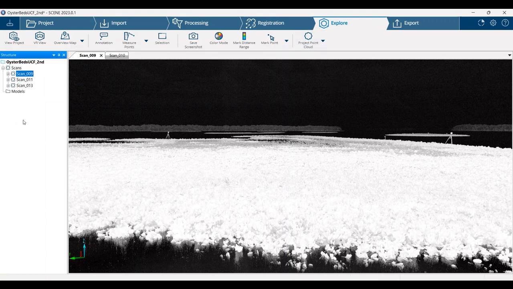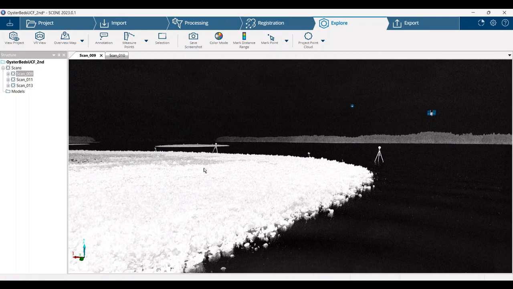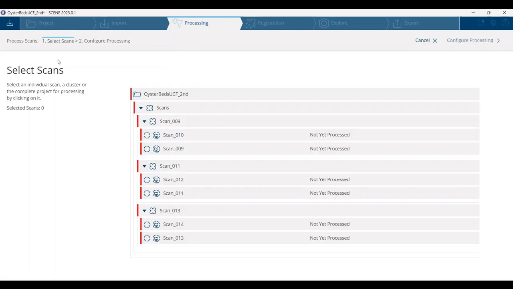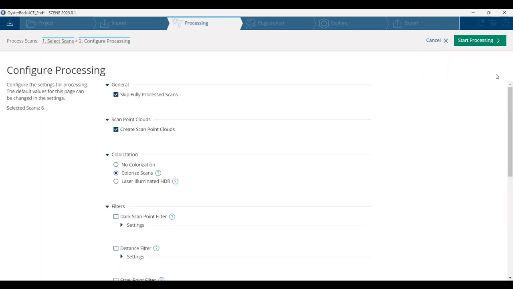Now, for us to register this project together, we're going to start with pre-processing because we have sphere targets as our means of registration. So first we have to tell the software that we use the sphere targets. By pre-processing, we identify the targets in each scan. So we go to pre-processing scans, we choose the top or the full cluster, configure pre-processing.